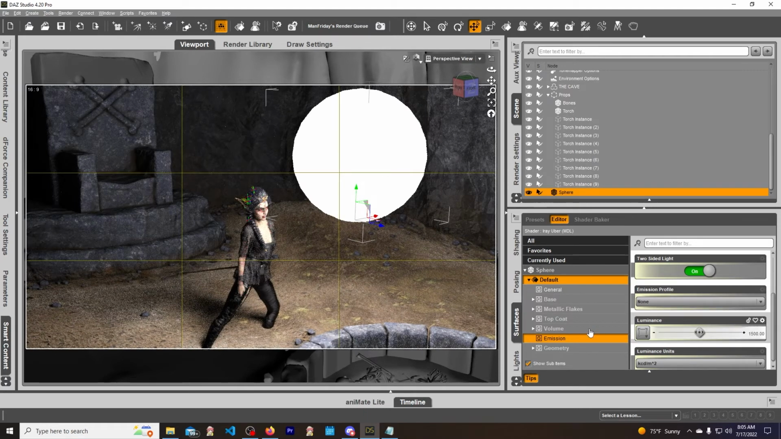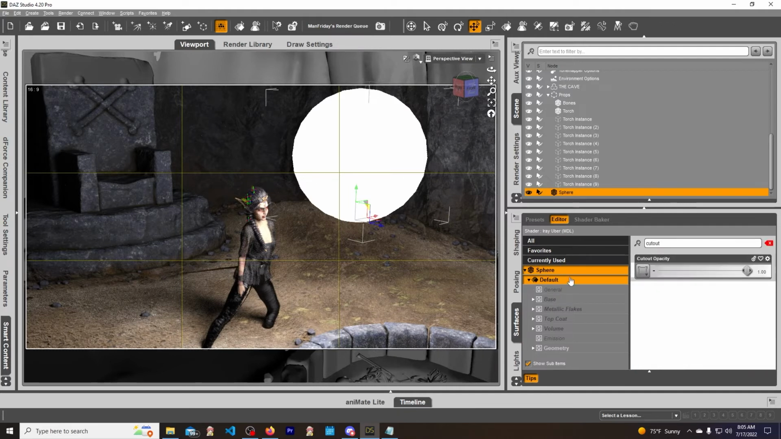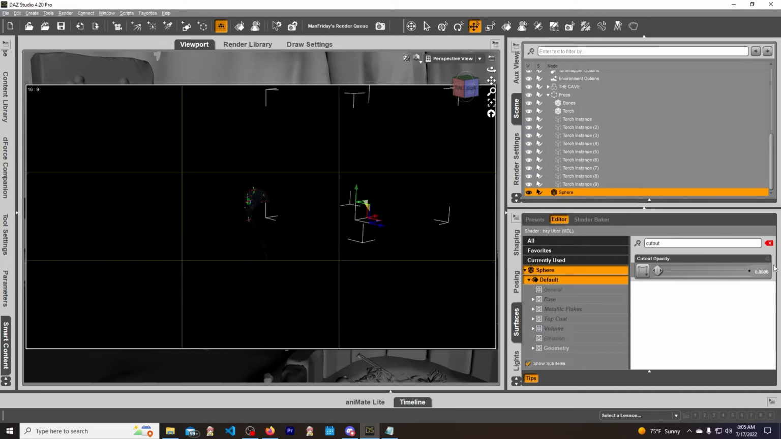So, luminance. So let's go ahead, and we don't want this big ball of light in our scene, right? We don't want it to be shown. So let's go back up to the sphere, and we're just going to type in cutout. So sphere is selected, and here's the cutout. And what we're going to do is 0.123456 1. So what this does is initially makes it nearly invisible, right?